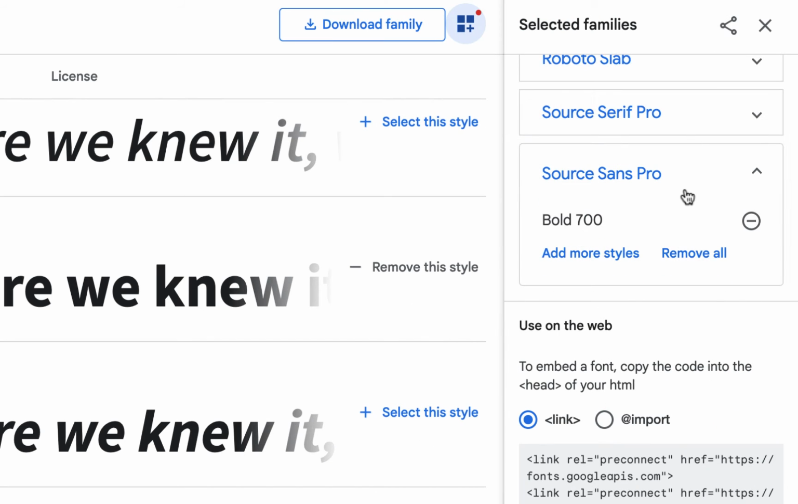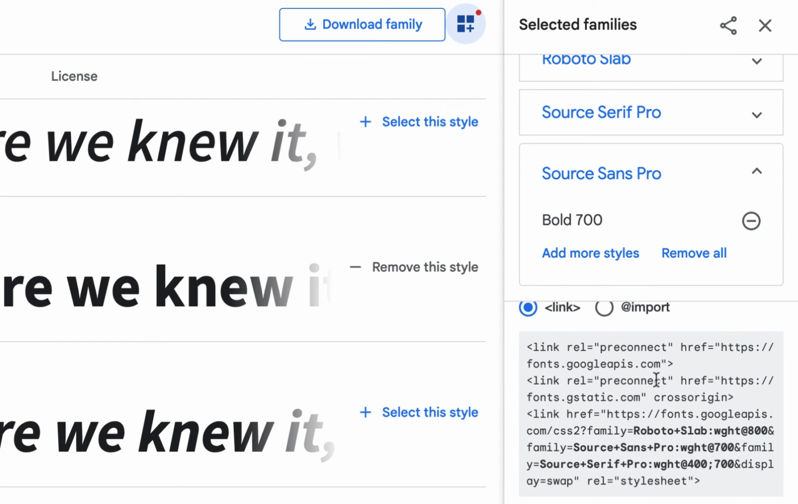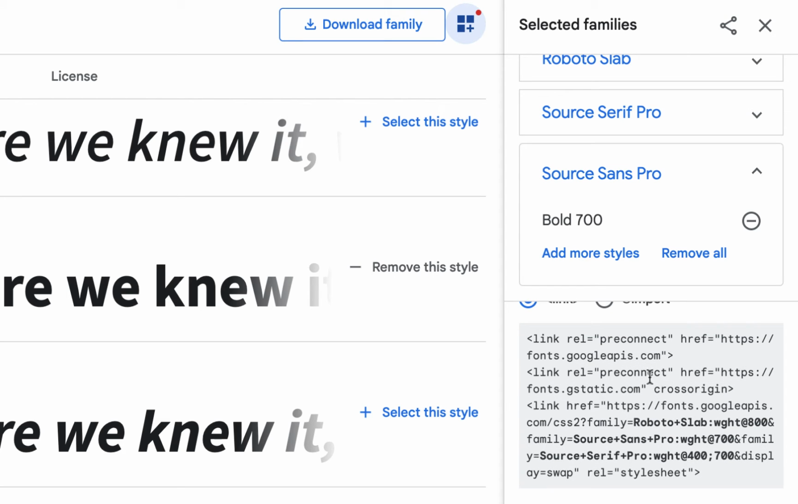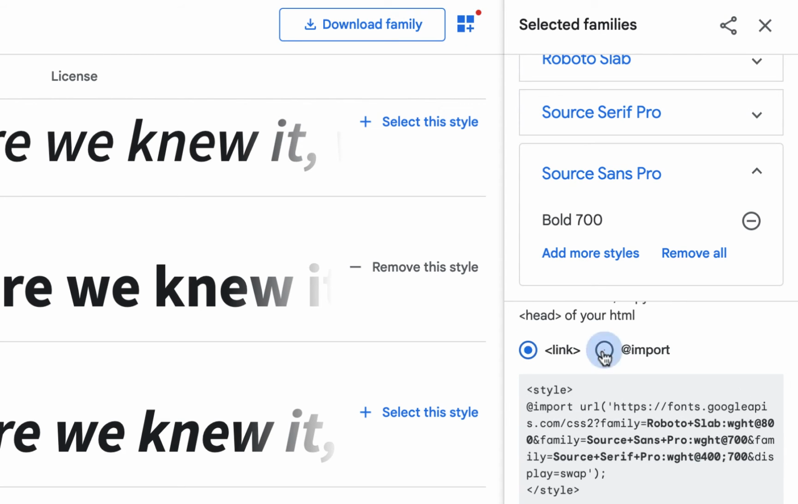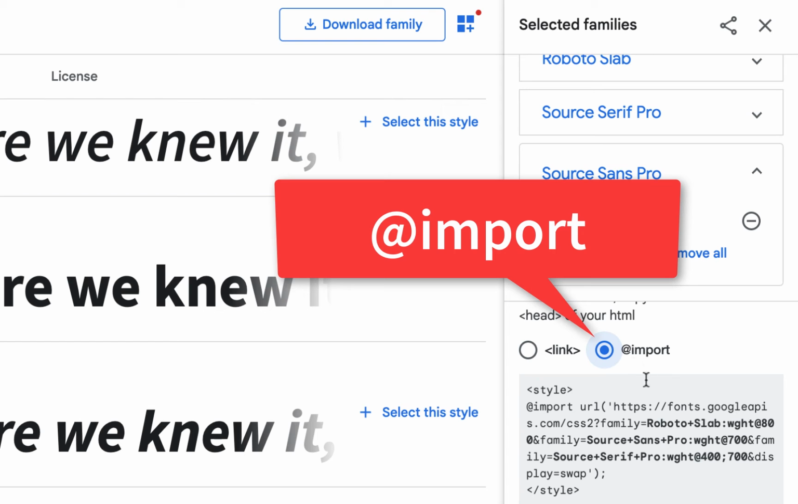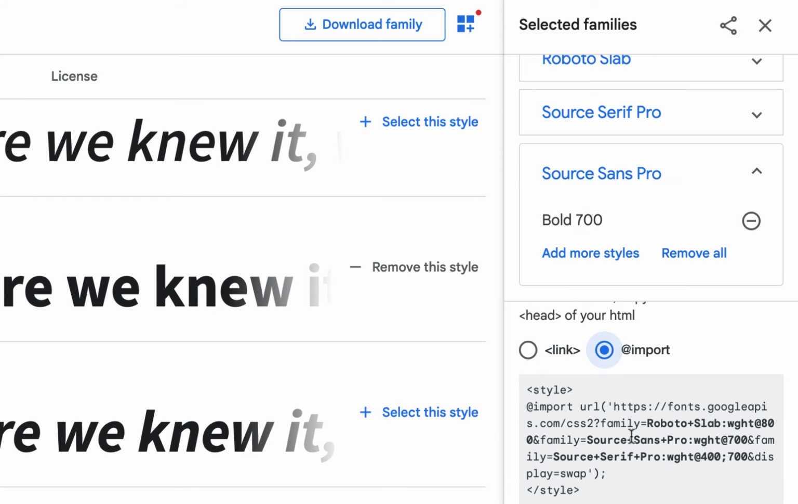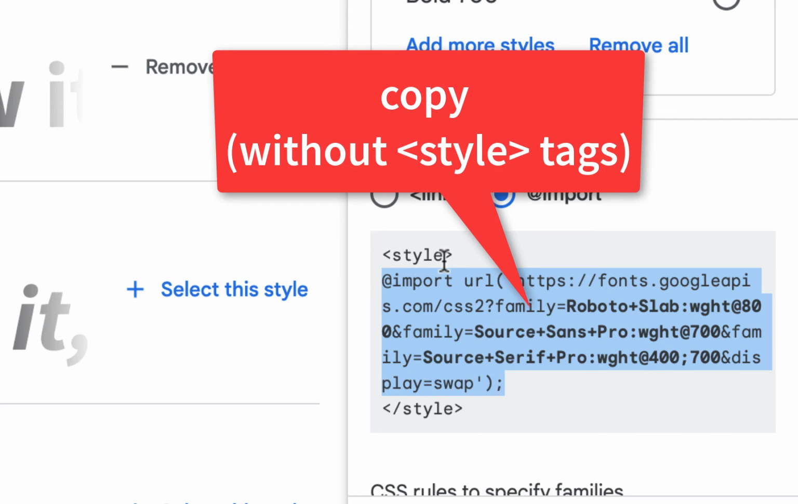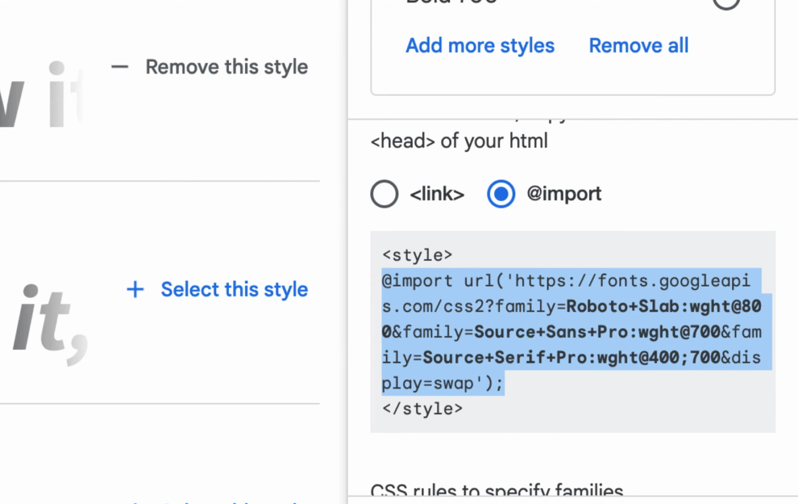And I'll go here, and here's my Source Sans, and you can see what happens. It gets added to this thing. So what you could do is even highlight this whole thing again, this whole link. We had an original one. I'll click on @import, make sure you do that. But now you can add this in here, or you could just copy the whole thing again. I'm just going to copy the whole thing again. Remember, don't copy style. So I'll copy that.